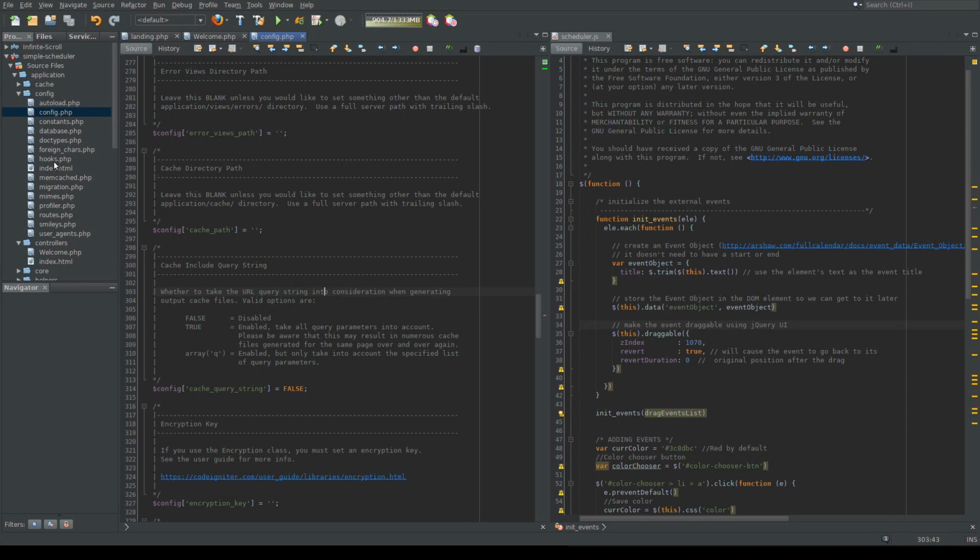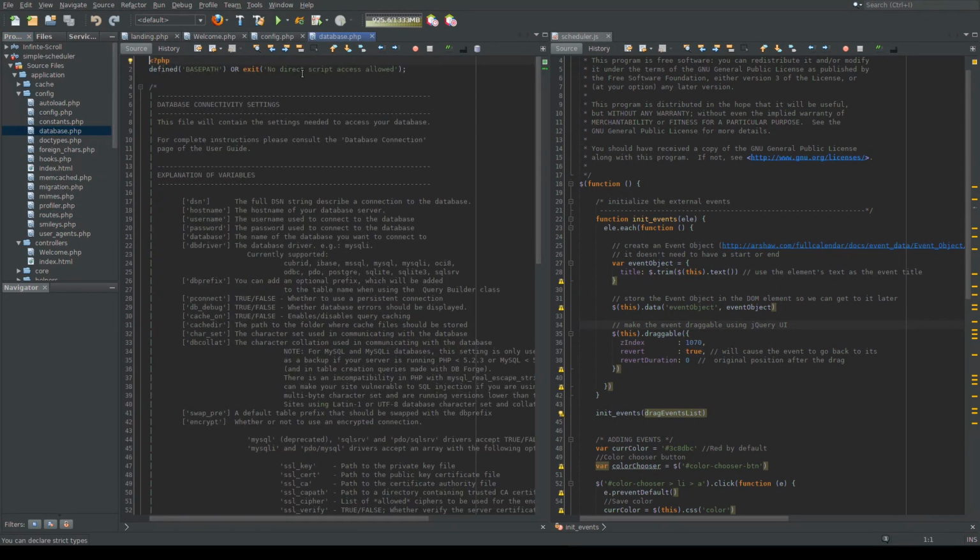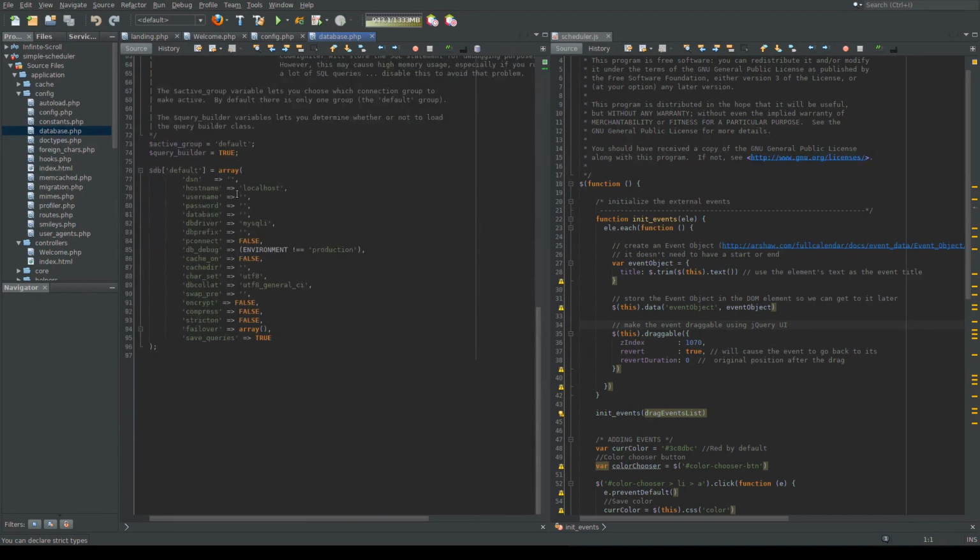So config, and then routes. We're going to need to set some routes, and then database. We'll definitely need to connect to our database, so you'll need to come in here and enter your database information. So username, I'm going to go ahead and enter that now. Twitch, and then hello, and then whatever the database is that you've created. My database that I'm using for this, I do believe, is just simple scheduler. So we're just going to type simple scheduler.